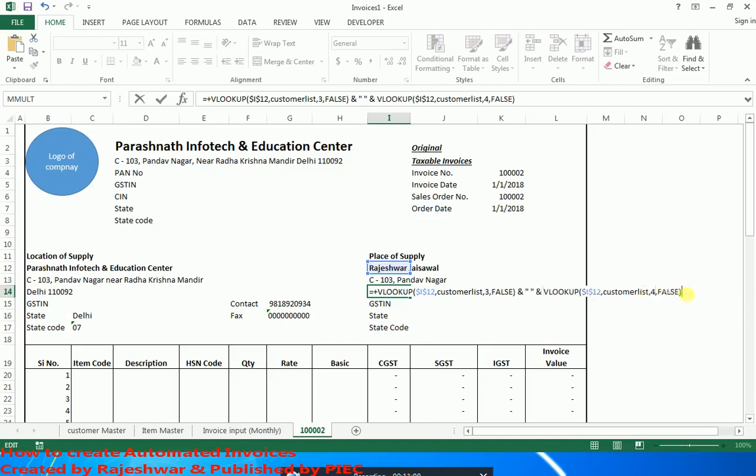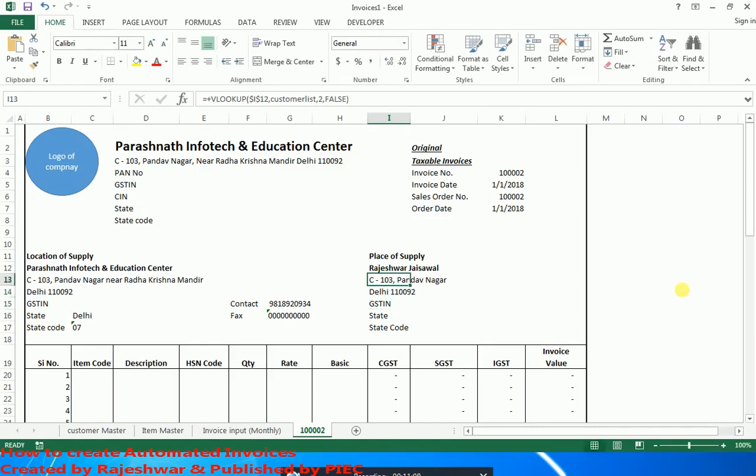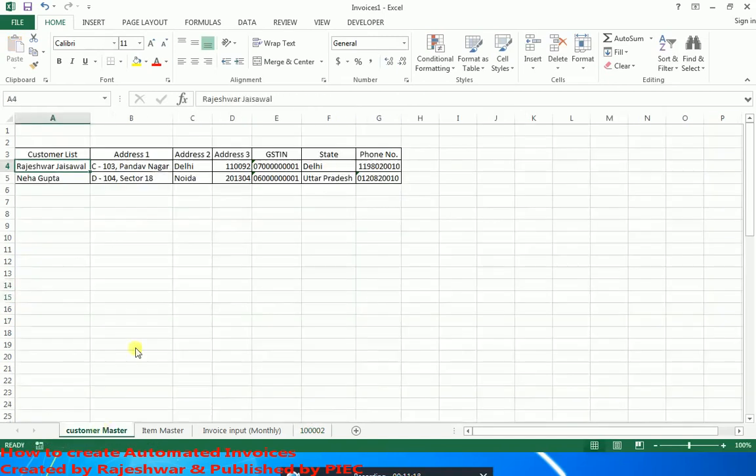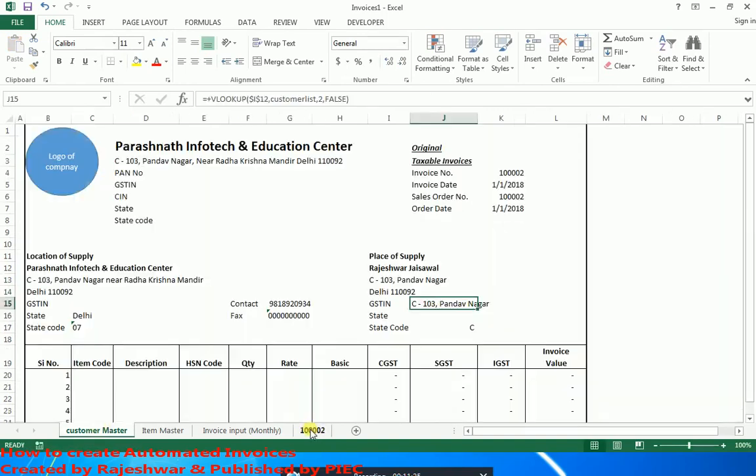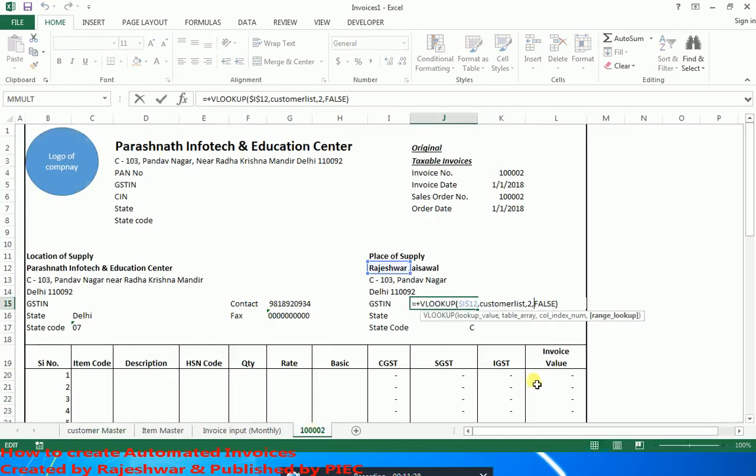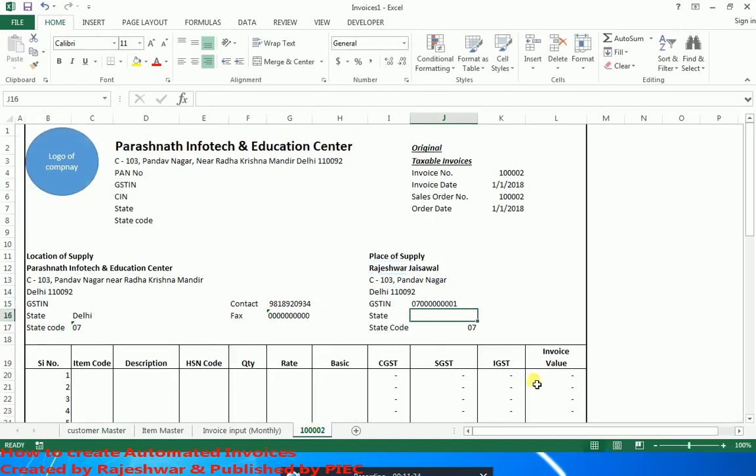It's a pin code, column number 4th. Now look, now it's my state and it's my column, it's my zip codes. Now I need a GST, just a column number 5th. Just see in master data, the GST number is column number 5th. Look, it's a column number 5th. My state, it's a column number 6th.